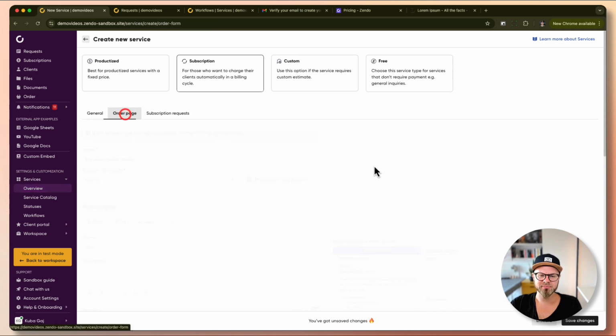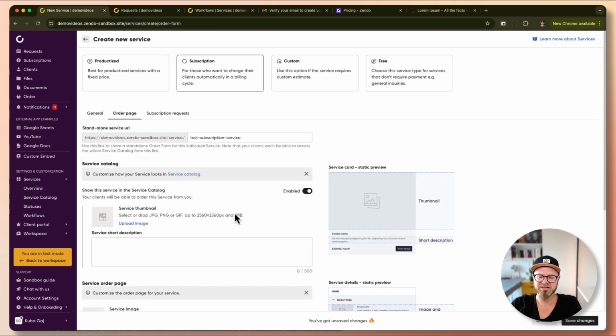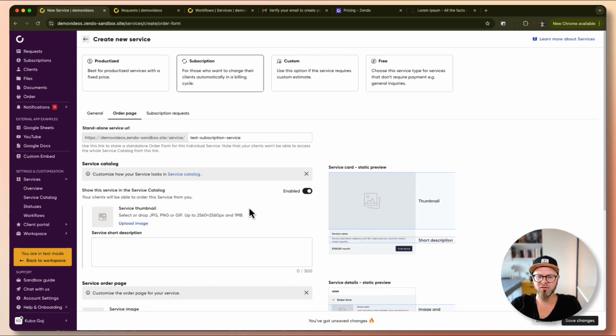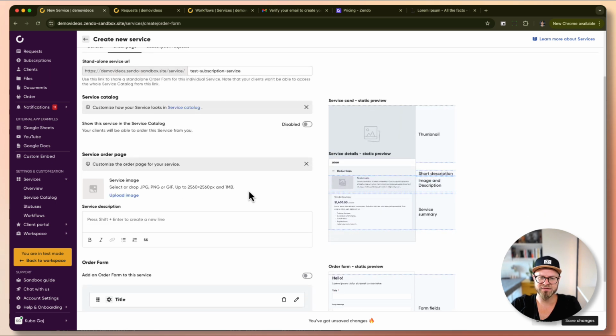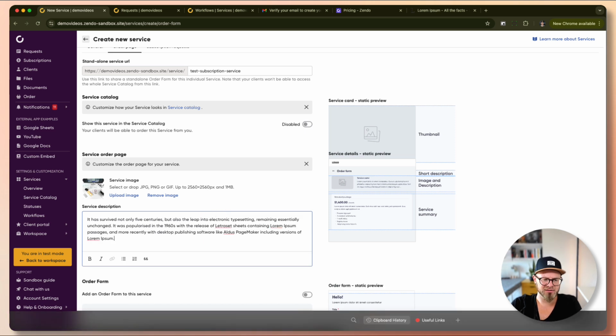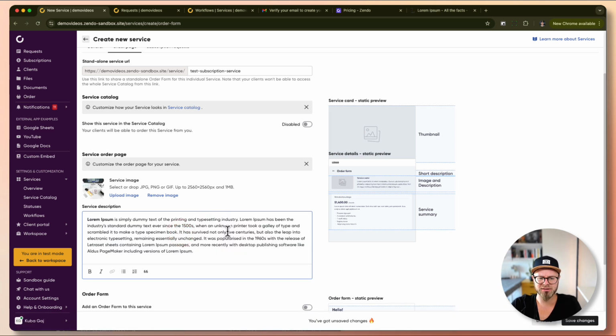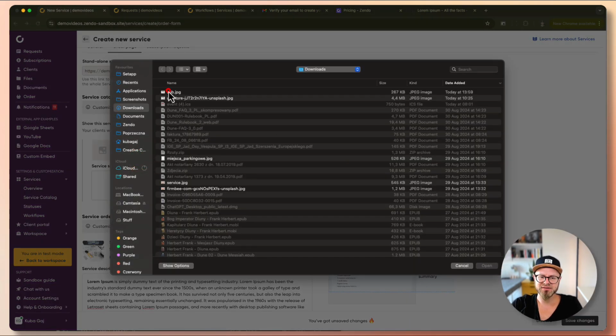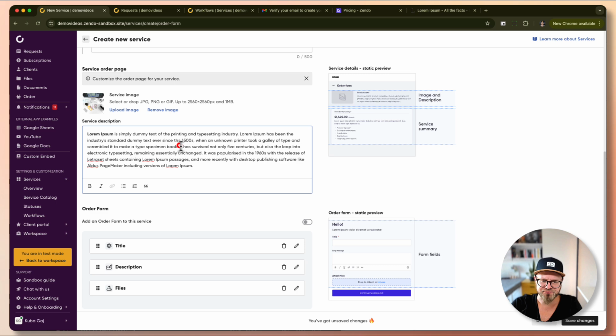Let's go to the order page. The order page is similar to other services. I went over those settings multiple times. So let's just set all the necessary settings. Let's disable this service in a service catalog. For now, let's upload an image. Let's give it some description. Okay, I will choose the longer one. Let's maybe add it to the service catalog. It will be easier now to just do this while we are here.